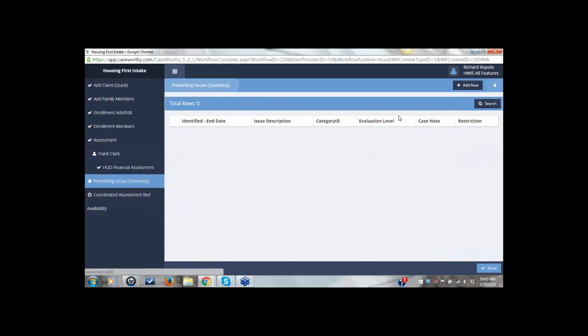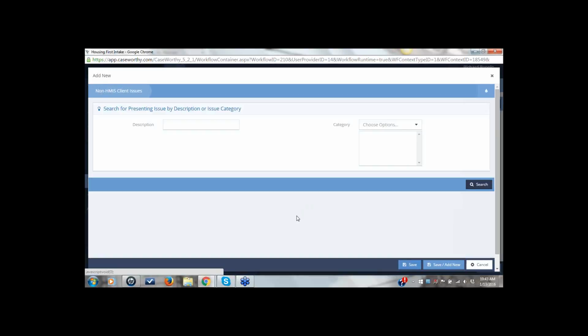And now we're at presenting issues. So did we want to document any presenting issues right now as part of this enrollment? If you do not, this would not be part of your workflow. So again, this workflow could be 2 steps, it could be 10 steps. They can be as simple or comprehensive as you want them to be. Presenting issues, you might have a lot of presenting issues that you document on behalf of your clients across all of your projects across the enterprise.